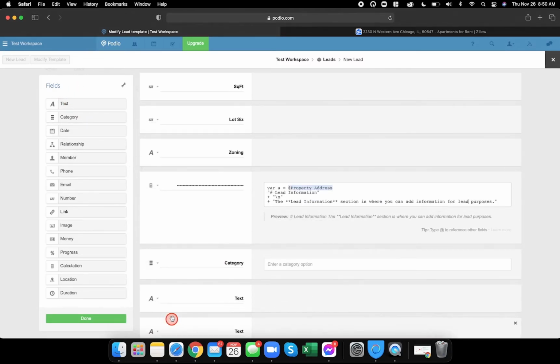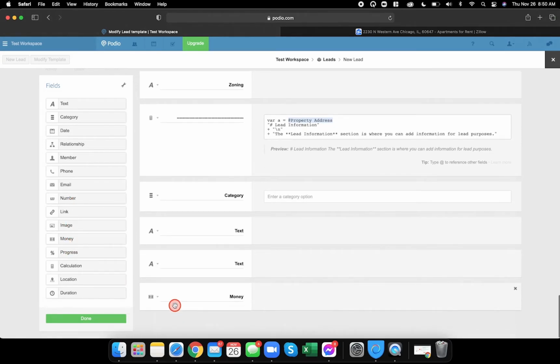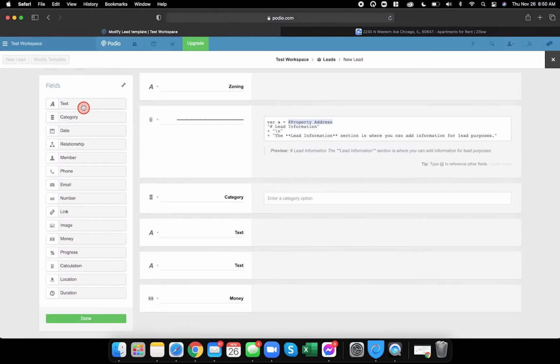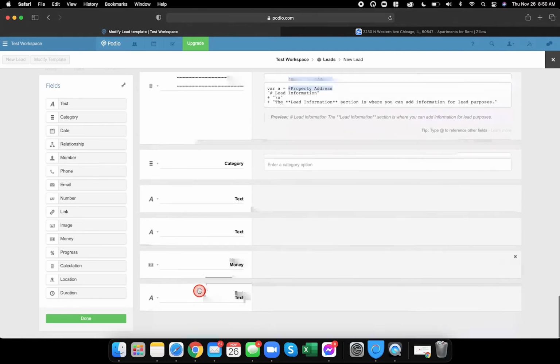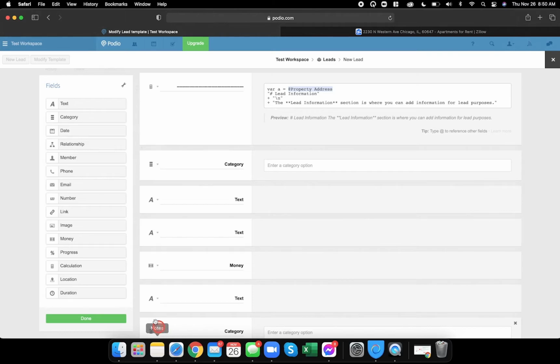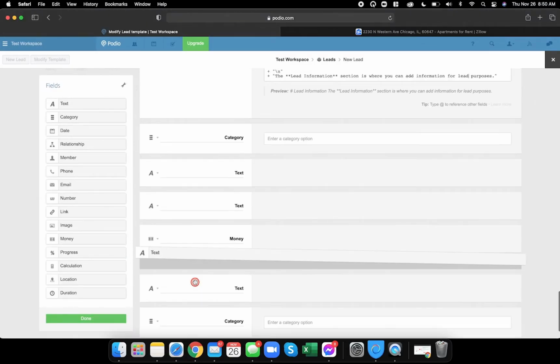Reason for selling will be text. Asking price will be money. Timeline will be text. Occupancy will be category. And then we have notes, which will also be text.